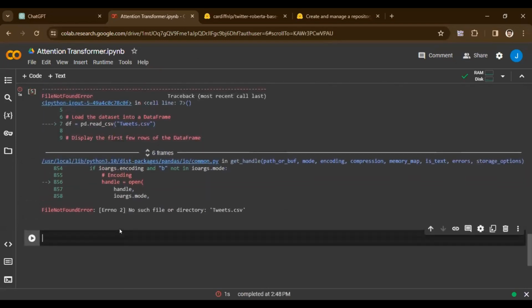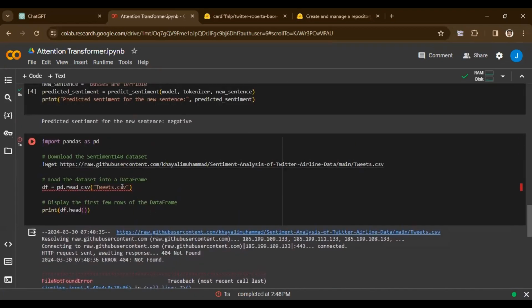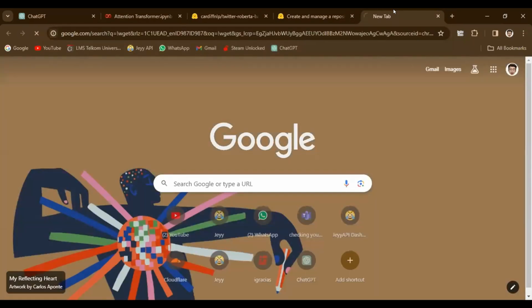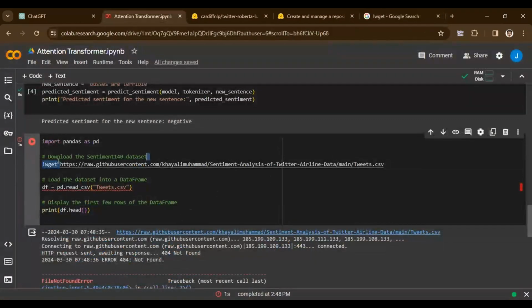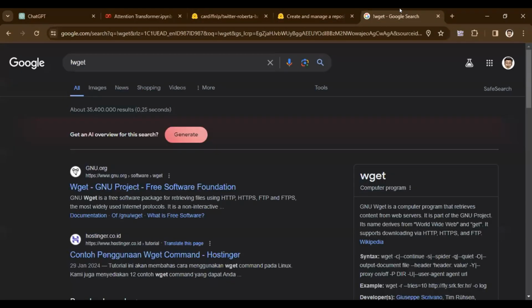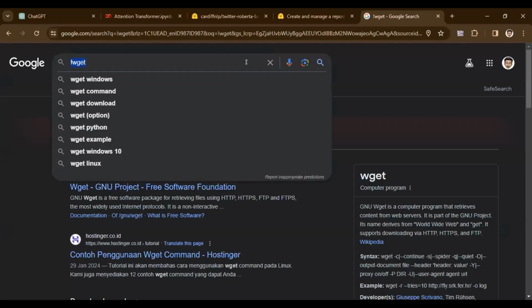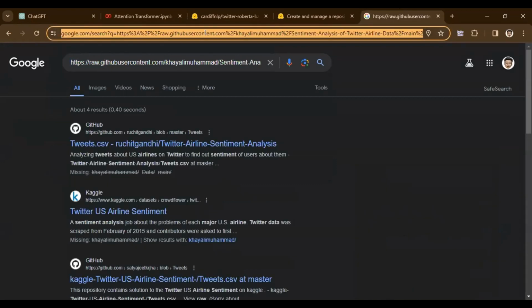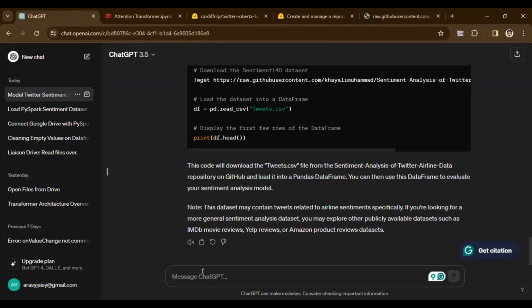Okay, no such file found. We see. Oh, not found. Let's check the URL if it's valid. Not that one. This one. See? Oh, not on here. I mean, on here. Not found. Let's see if we can use another data set from another source.